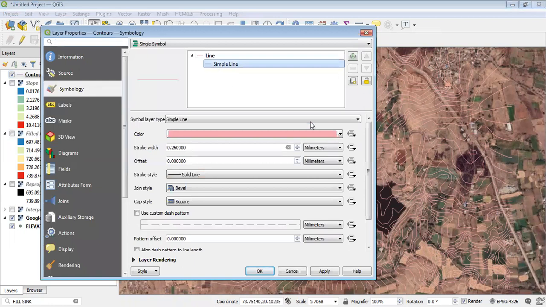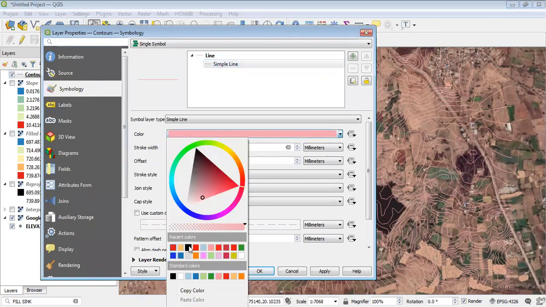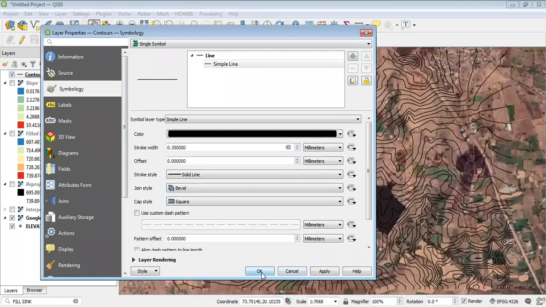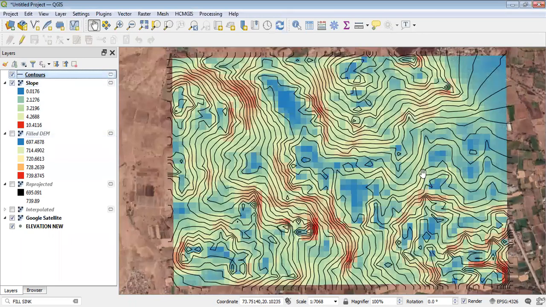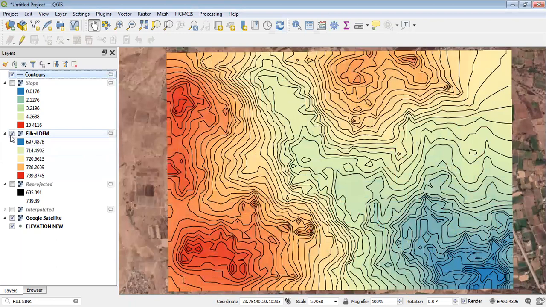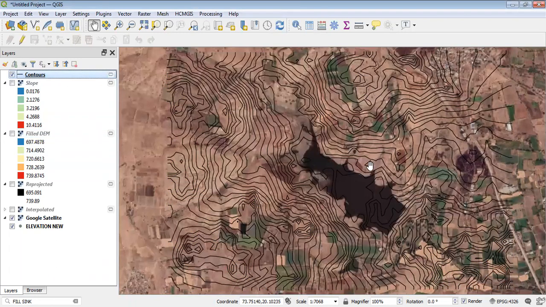Now, if you want to change the color of these contours, then yes, we can go to the symbology property, and it's a shape. For example, I am taking black color here, and I can check the width. So the width is 0.35 mm, for example, then apply. And now you can check this on this particular slope, or on the digital elevation model.